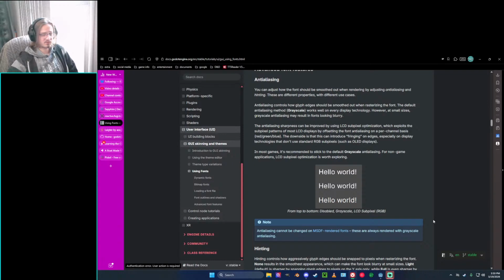Anti-aliasing. You can adjust how the font should be smoothed out when rendering by adjusting anti-aliasing and hinting. These are different properties with different use cases. Anti-aliasing controls how glyph edges should be smoothed out when rastering the font. The default anti-aliasing method, grayscale, works well on every display technology. However, at small sizes, grayscale anti-aliasing may result in fonts looking blurry.